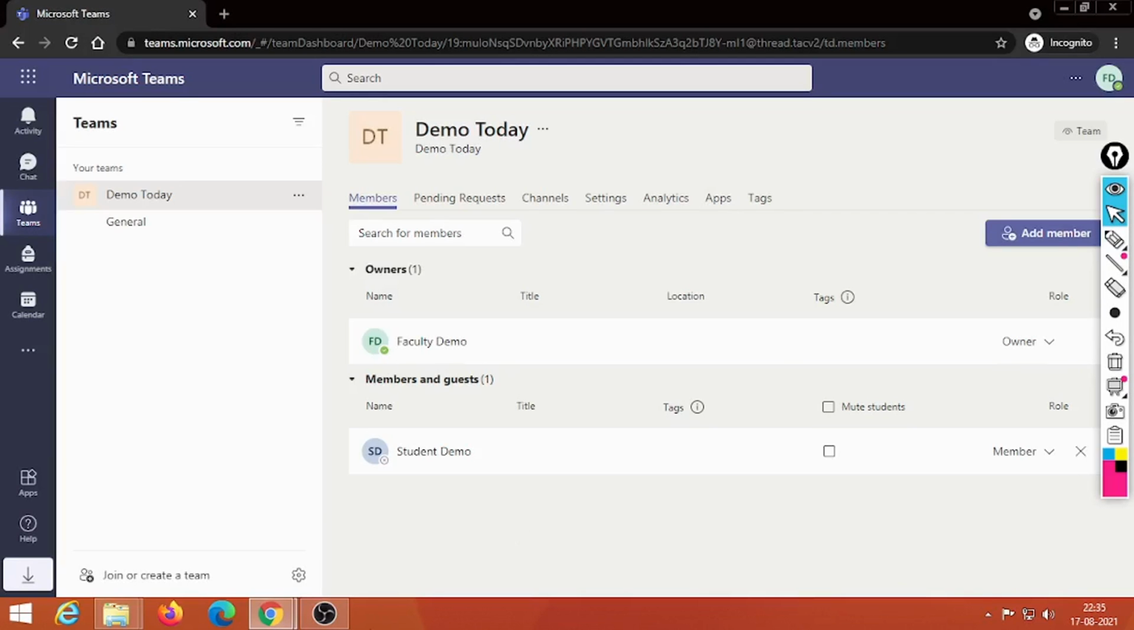Again, we have many features, pending requests, channel settings, or whatever. All these are not necessary for you. This is more than enough for you. So what we have discussed here is, in the second step, we have successfully created the team, and I demonstrated how to edit the team. In the third step, we have to schedule our class.